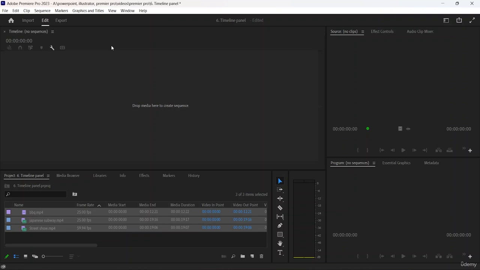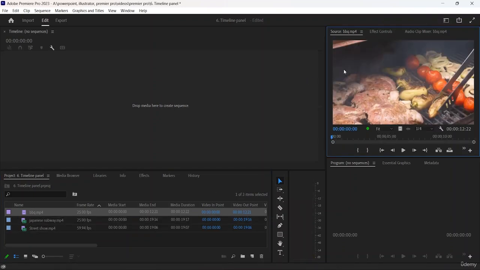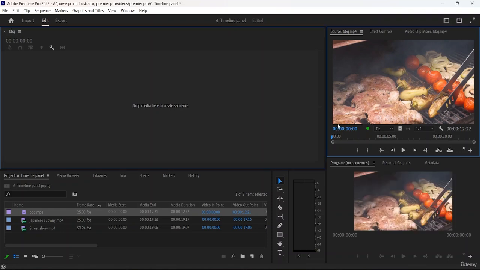So first, in order to use the timeline panel, we know that we have to first put a file in our project panel, then turn it to our source, and afterwards we can basically click on insert and put it in our timeline panel. So I can just click and drag also and we'll be done.